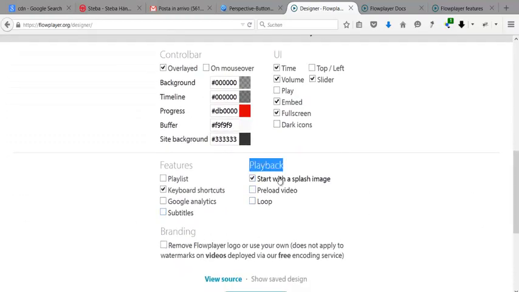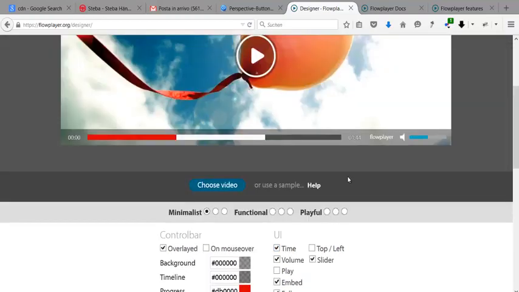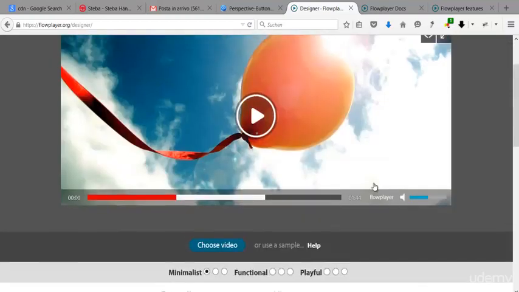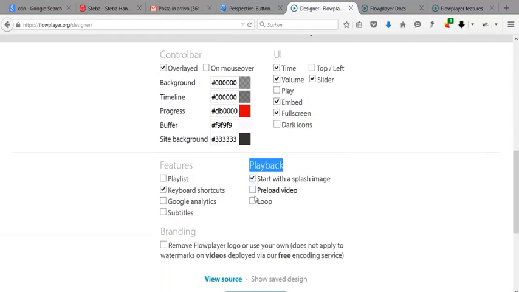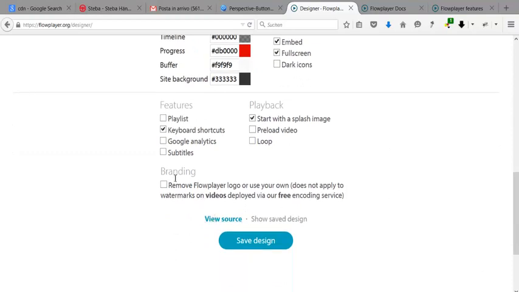Then for my playback, I want to start with a splash image, and I have a splash image here, or I can also remove it if I don't want a splash image. And I will preload the video, so when I show the page, the video is loaded. If I preload the video, then it will take some time to preload. Loop means that I will play continuously. Branding is you remove the Flowplayer logo, but of course you need a commercial version. It's not valid for a free account.